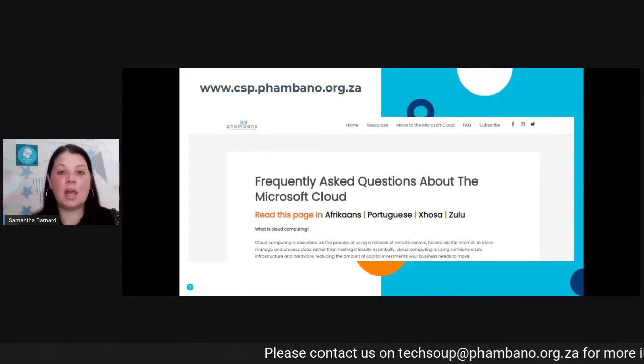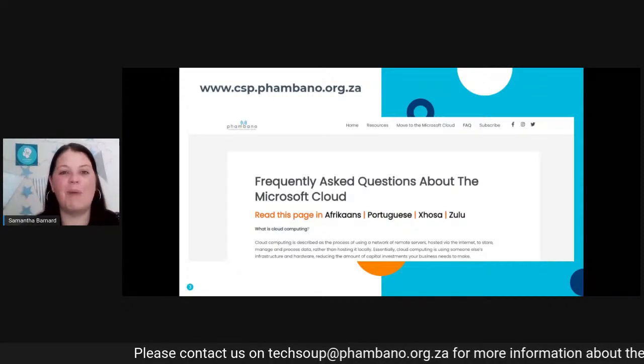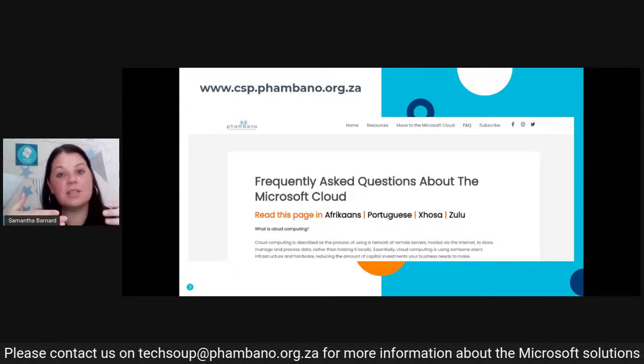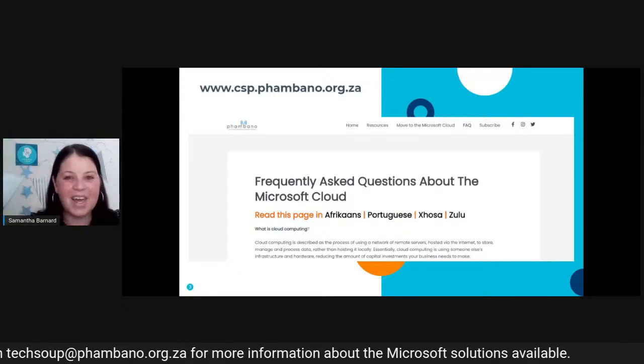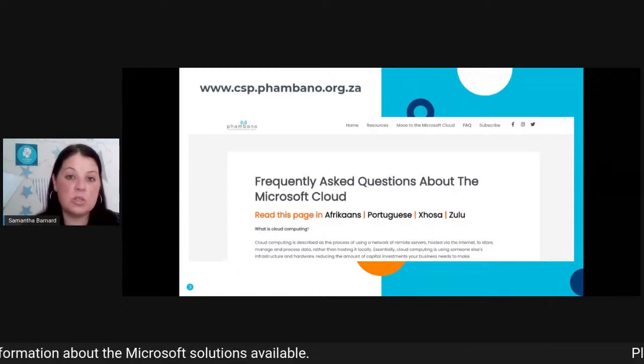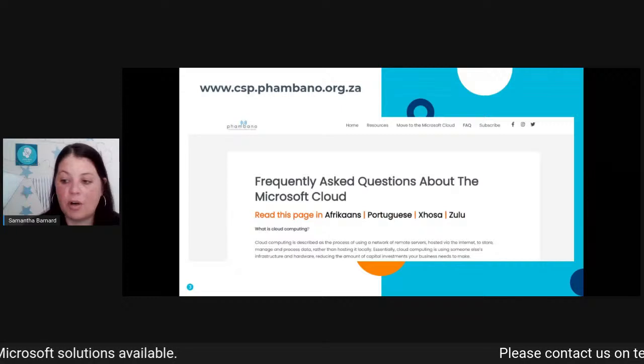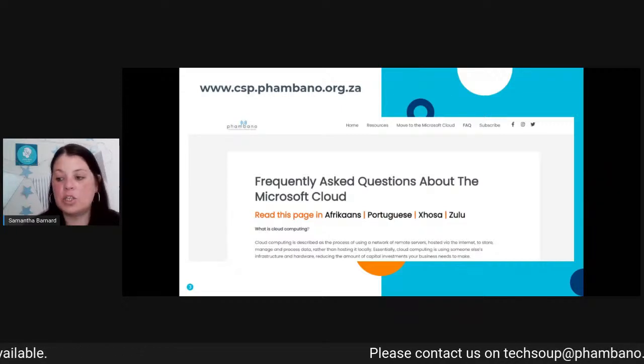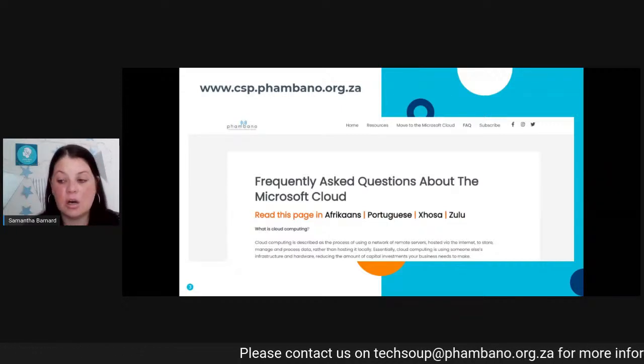Yes, so Azure and M365 are both cloud from Microsoft. So the relation is that it's cloud. The relation is that it is Microsoft. And the relation is that Microsoft is also offering a special non-profit offer for Azure to eligible NGOs.